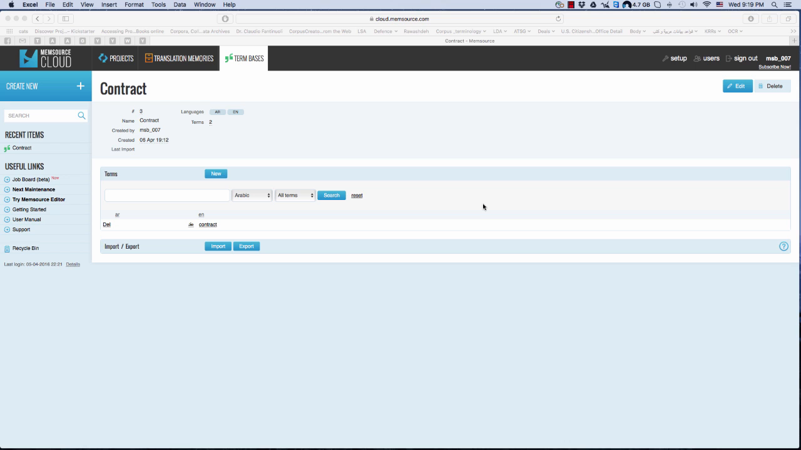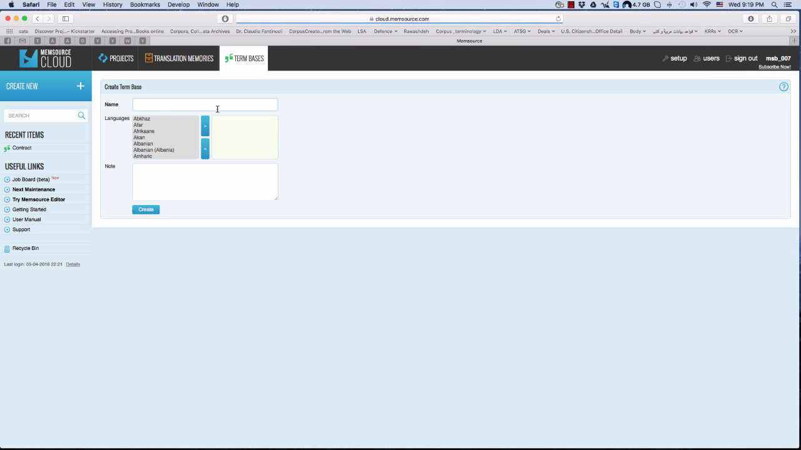So imagine that you are a translator now, and you received a term list from the translation agency that hired you, and you want to import and use the term list that they emailed you in your translation project. So to do this, you have to create a new empty term base and name it like contract 2, for example.